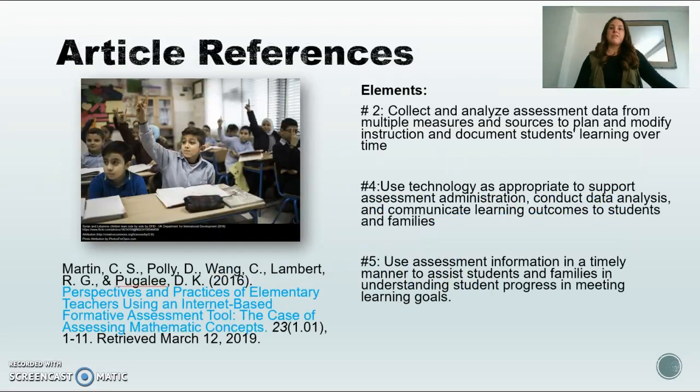The article I referenced throughout this presentation is located in blue in the bottom left-hand corner of your screen, and it's titled Perspectives and Practices of Elementary Teachers Using an Internet-Based Formative Assessment Tool, the Case of Assessing Mathematic Concepts. I have also listed the 3 elements from TPE 5 that I'll be referencing throughout this presentation.